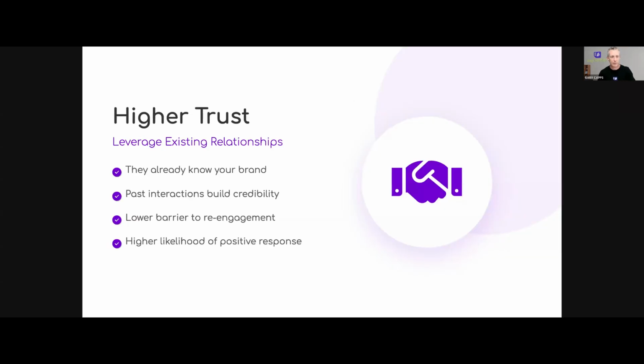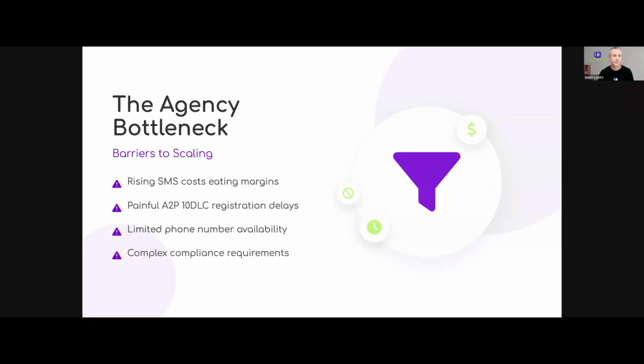You also get high trust. They've already engaged your brand. Past interactions you've had, that builds credibility with them. It's a lower barrier to re-engage, and then you've got a better likelihood of a positive response as long as you get your messaging sequences right with them as well, right? This is really important, the actual messages that you send out.